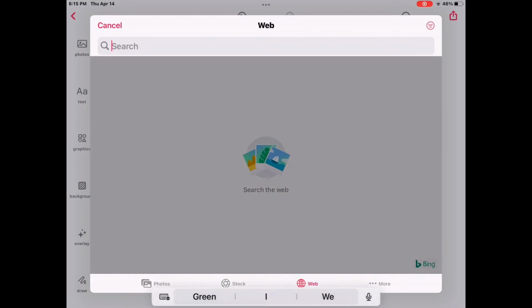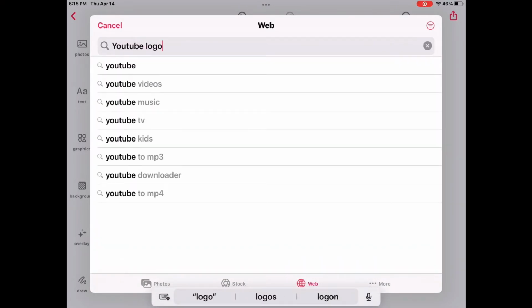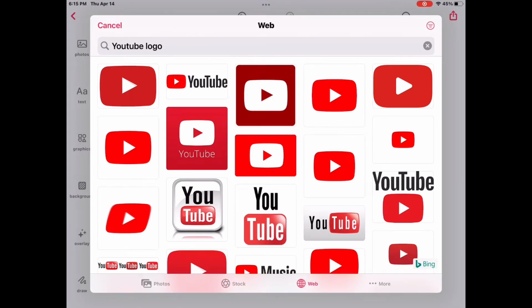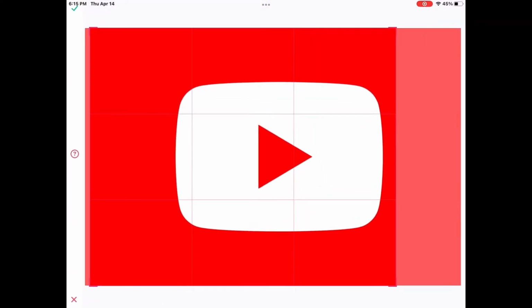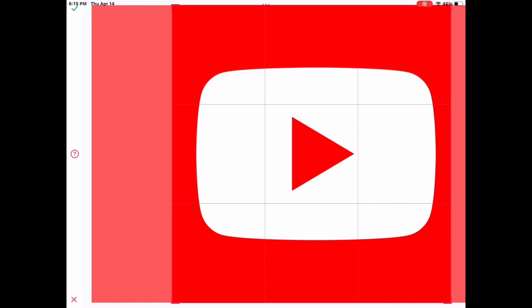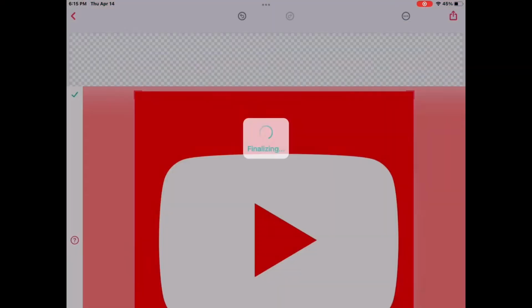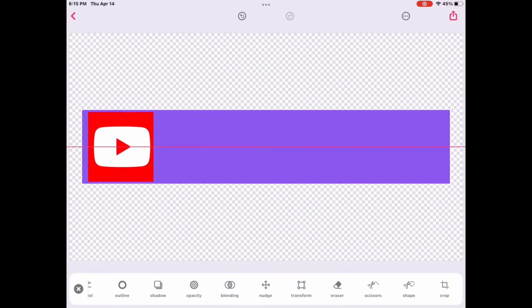This time I want you to type in YouTube logo. And we'll pick this one here, bring it into our project. And first thing I'm going to do is crop it a bit. I'm going to bring the sides in a little bit more, so when I size it to the size that I want it, it's not going to stick outside of the end of the other graphic that we have on the canvas. All right, that looks good. Let's move it around, resize it, and it is right in the center there.